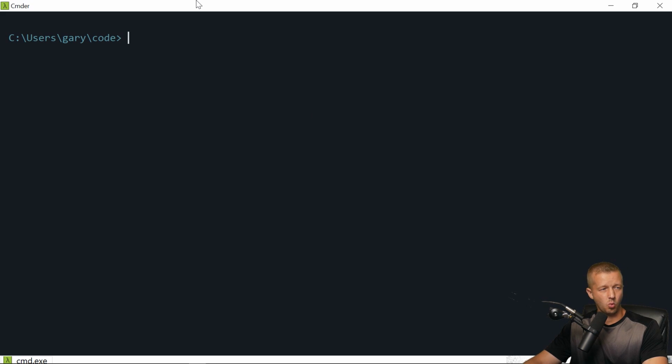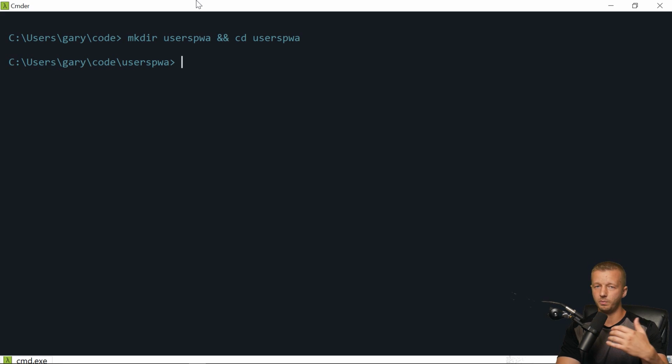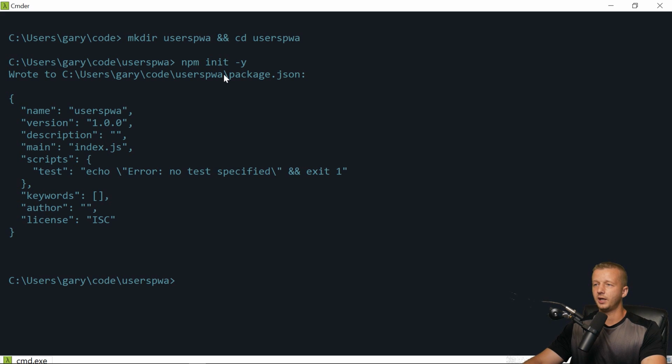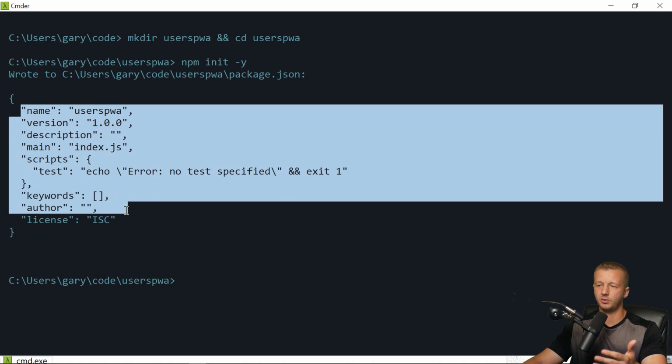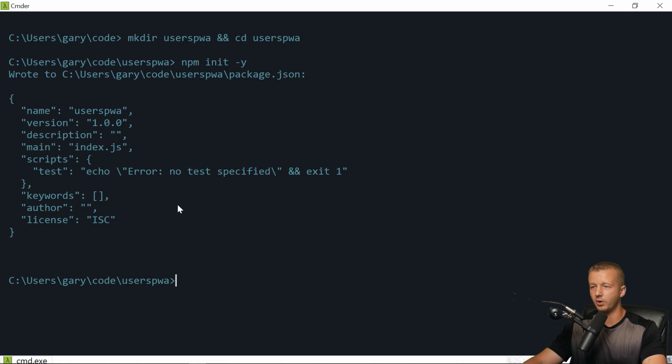So what we're going to do first is create a folder wherever you store your projects. I'm going to type mkdir, and the name will be users-pwa, something like that. Then we'll cd into users-pwa and run npm init -y, the node package manager command. That will just create a package.json file in our newly created folder, and the -y adds all the defaults so we don't have to enter through all the questions it will pose.